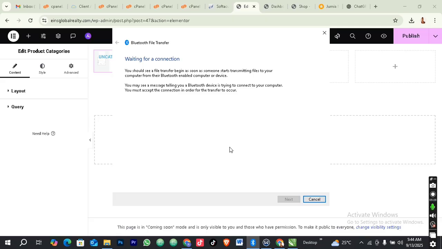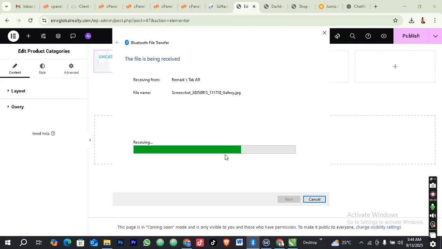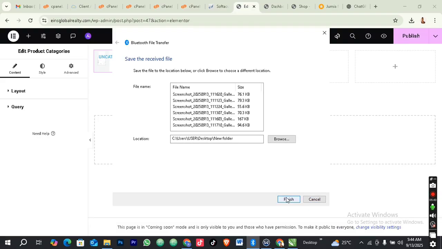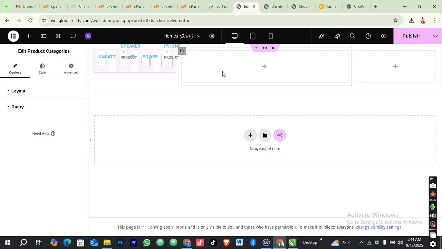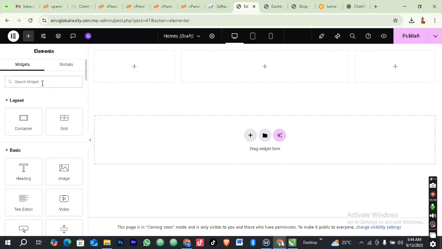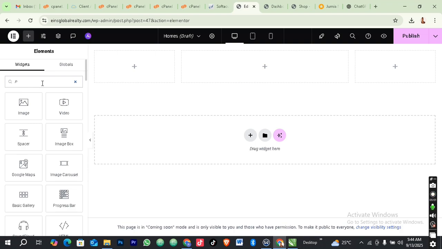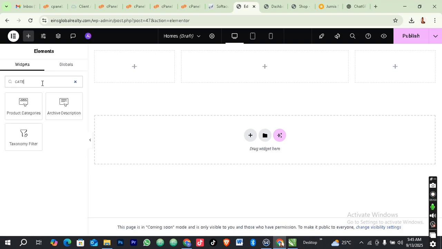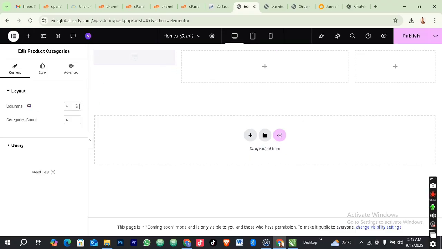The banners are slides, so alright, I think I've sent them. Alright, so here, let me remove this and replace it again. Our product category. Let me just use the word category. So product category, we copy here. And then we have 4.